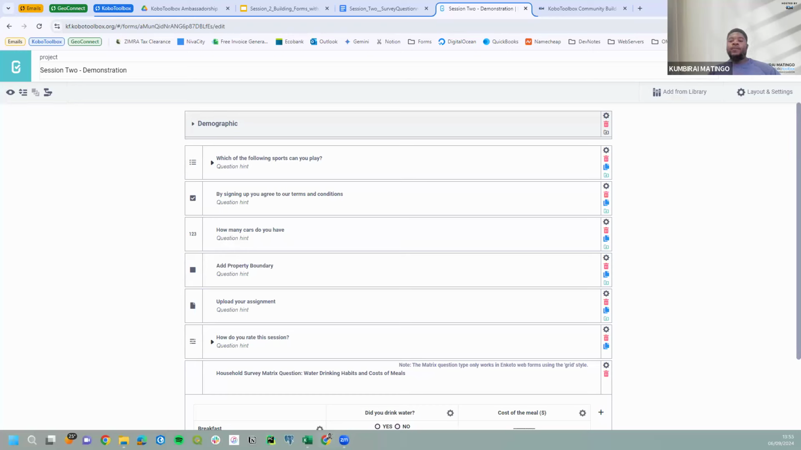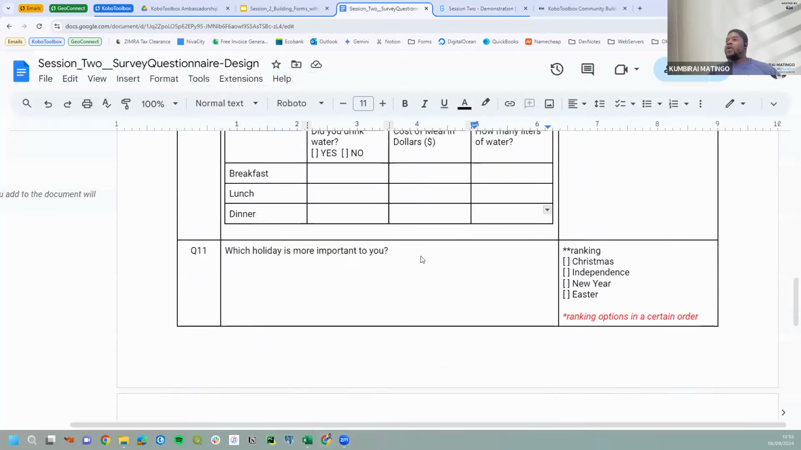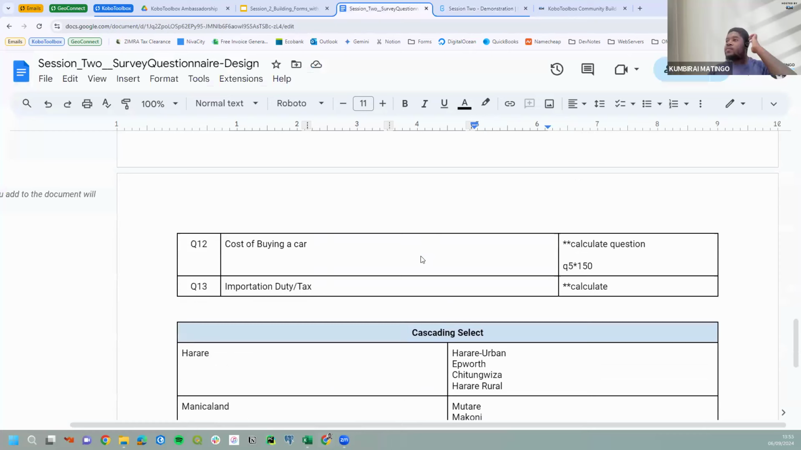Okay, so now what I want to do is to demonstrate the calculation question. So if I go down here, I'm going to be asking two questions. The first question that I'll be asking is the cost of buying a car. So if someone has said that they are currently owning two cars, I'll then ask them the average cost of the car, and then we'll use a calculate field now to calculate the importation duty of that car.